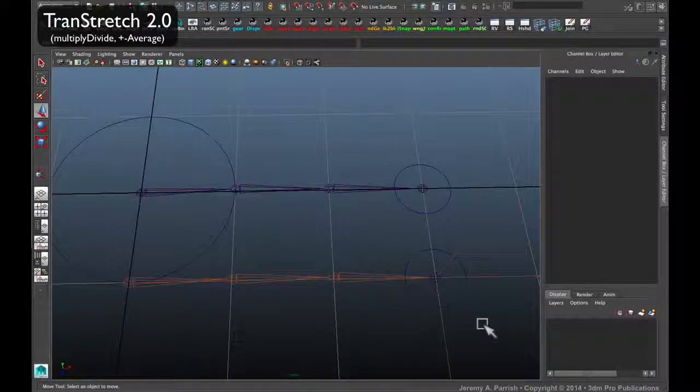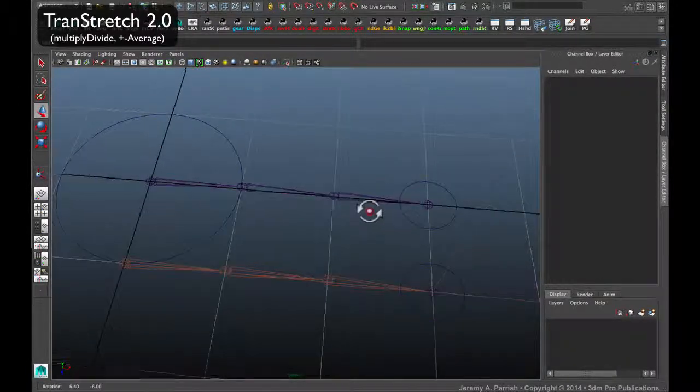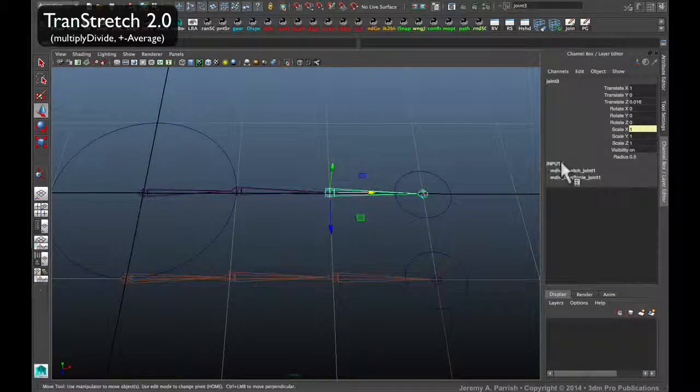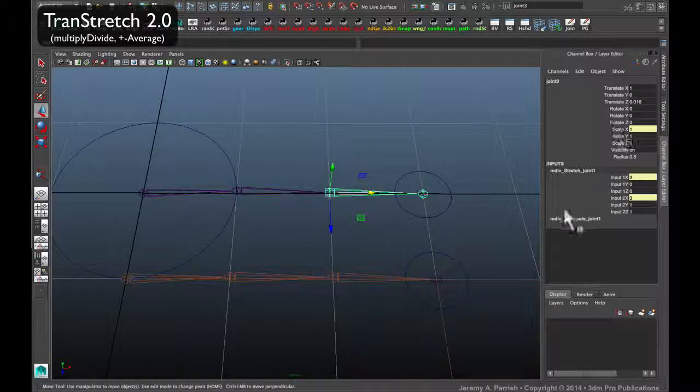So in a previous tutorial, I showed how to generate a stretchy joint structure by using two multiply-divide nodes and a distance measure. And the result was this. Okay. Now, of course, you need both the multiply-divide nodes so that you could, for one, set up the stretching, and then feed the output into the scale.